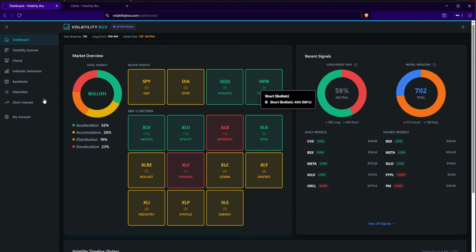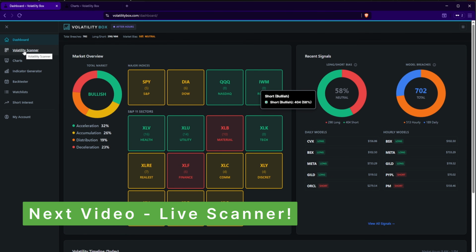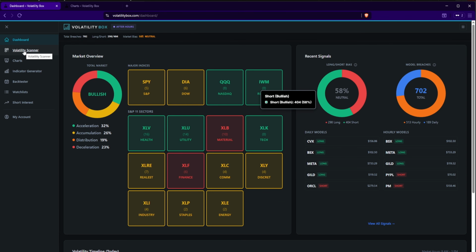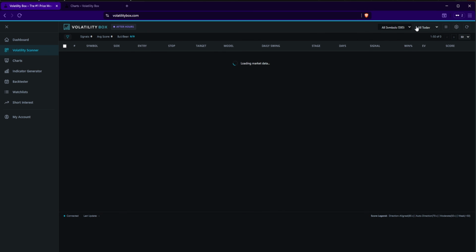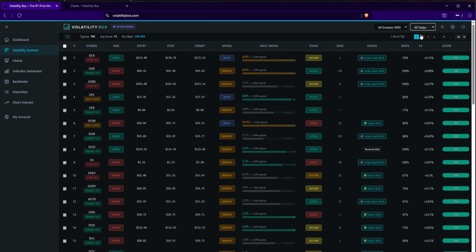In the next video, we're going to dive deep into the live scanner. That's the core of the platform where I think you'll spend the most time, and I'm excited to show you how to make the most of the live scanner to find trade setups every single day.